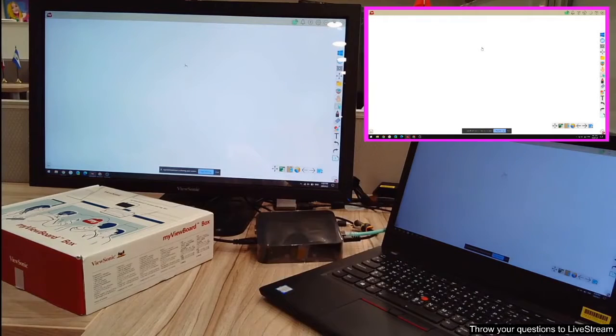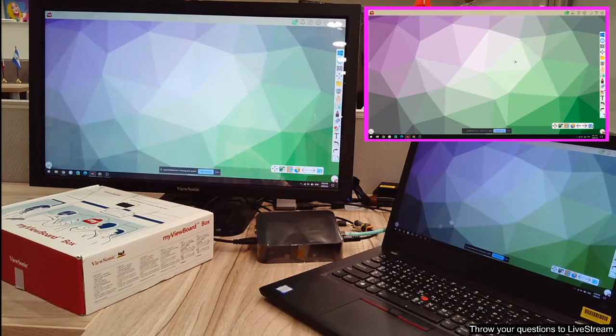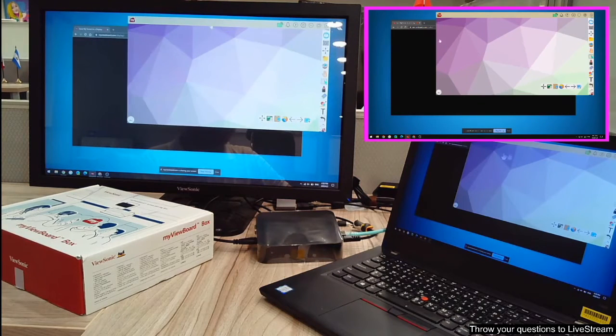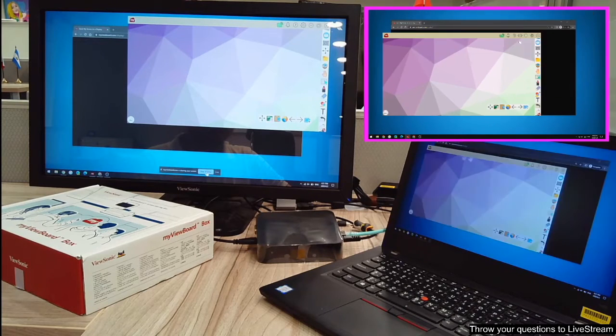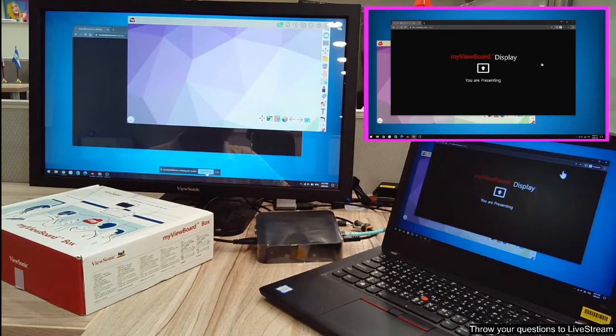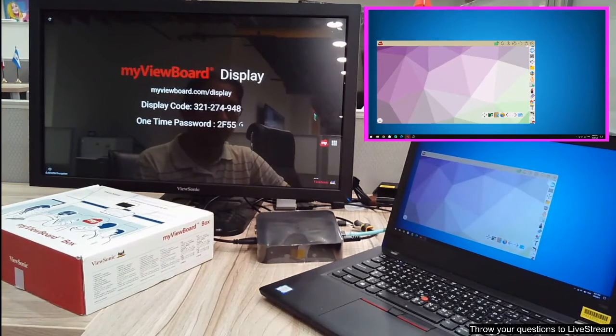Now I've opened myViewBoard. I'm gonna change the background of this myViewBoard so you can see how fast myViewBoard Display responds. Now I'm gonna stop sharing the screen so that we can see what happens. If I click stop sharing, okay, now I've stopped sharing. What happens is that myViewBoard Display still shows the last frame of my screen. To cancel the screen, I just need to close the browser window. Once I close the browser window, it should go back to the default screen.